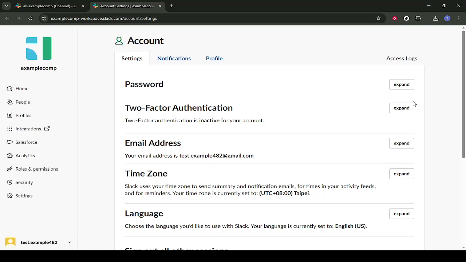This will open a page in your browser that's specifically focused on your Slack account, rather than the channel you were just viewing. On the Account Settings page, you'll see different sections for things like email, password, and sign-in methods. Look for a section that can be expanded, often indicated with a small arrow, or Expand option. Click on Expand so that you can see more detailed security options related to your account.